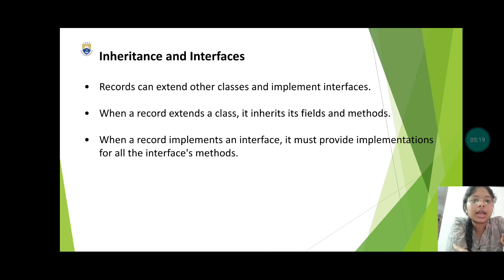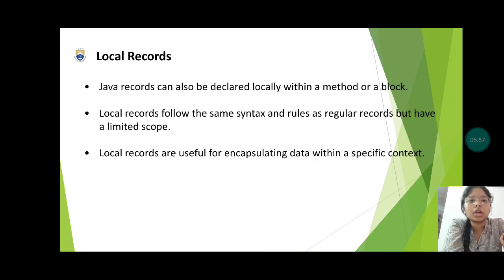Records can extend other classes and implement interfaces. When a record extends a class, it inherits its fields and methods. When a record implements an interface, it must provide implementations for all the interface's methods. So this is about the inheritance and interfaces, and our next slide is about local records.